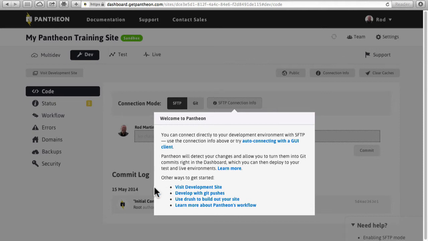You can visit the development site. You can also incorporate Git into all of your workflow here. Again, as I mentioned earlier, you can even use Drush, and it's actually worth understanding Pantheon's workflow. We'll take a look at that in the next video.